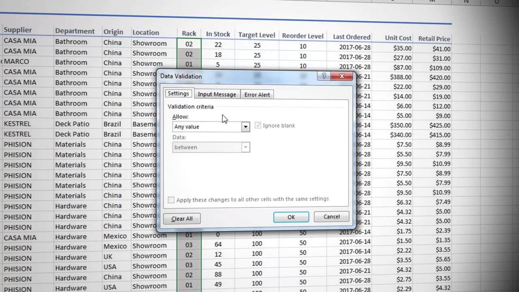On our first tab here, we have to define the validation criteria. The default is to allow any value, which means that no validation is taking place. The drop-down menu shows us the list of options we have. Here we select whole number because what we want is a number between 1 and 9. By setting this up, Excel will only permit the entry of numbers 1 to 9 in these cells. By default, the option Ignore Blank is selected, and this means that Excel won't consider a blank cell to be invalid.